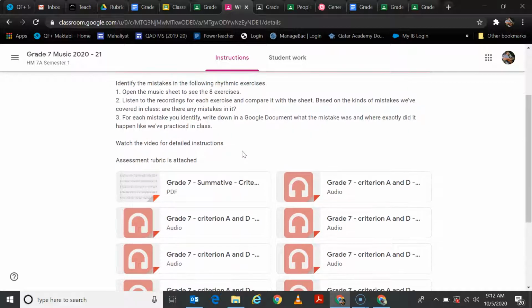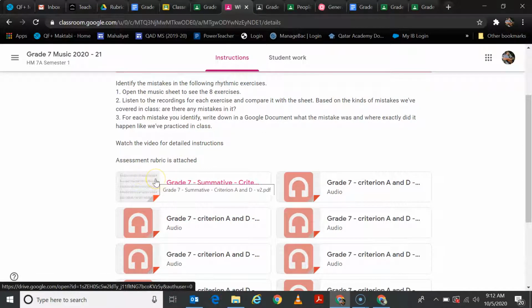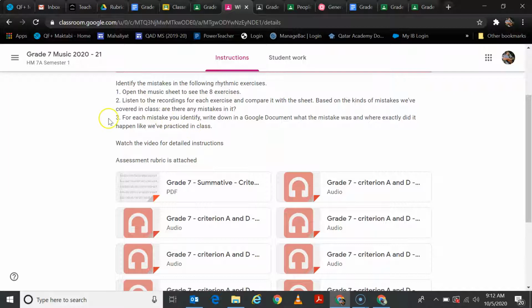So you're going to compare the recordings that you see here with the exercises that are written here. If there are any mistakes in the recordings, then you have to report it. And finally, it says like this. For each mistake you identify, write down in a Google document what the mistake was and where exactly it happened, like we've practiced in class. Remember that you have to report 5 references, like is there in the presentation and in the video. You have to report what exactly went wrong.